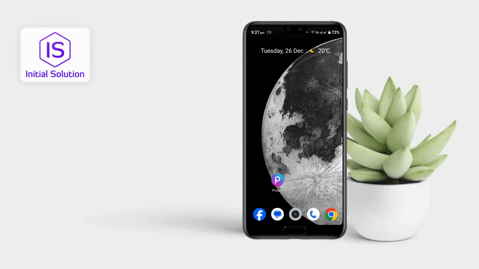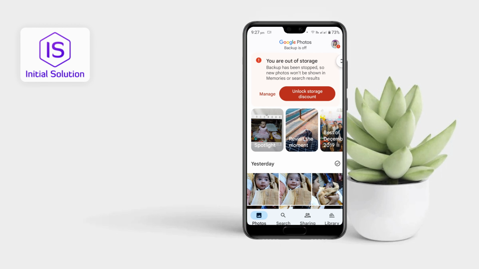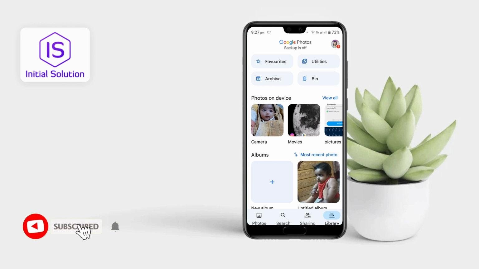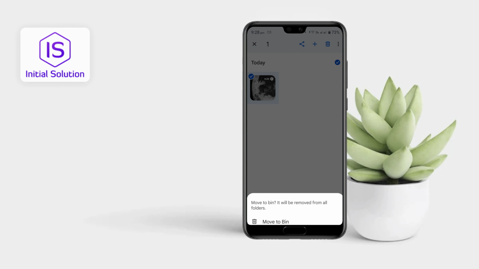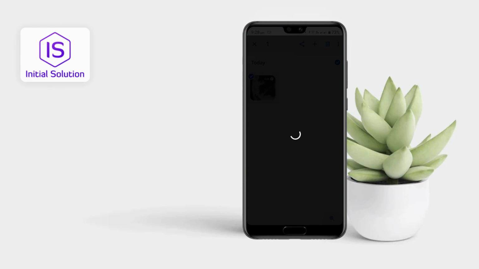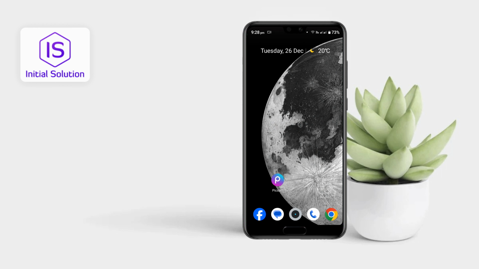So for this, you have to go to the gallery option or videos option, app or photos app, whatever. Then go here to movies or your PicsArt file. Then just hold this here and you can tap on the delete option here and again move to bin. So yeah, now it's deleted. This is how you can delete PicsArt video files on Android.